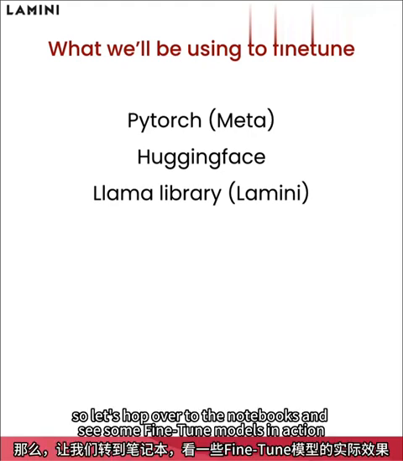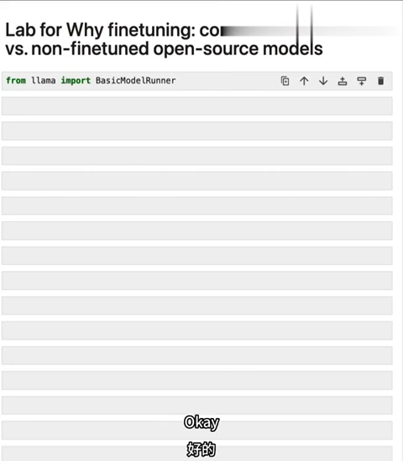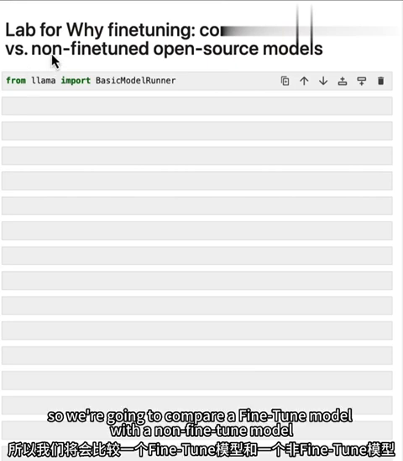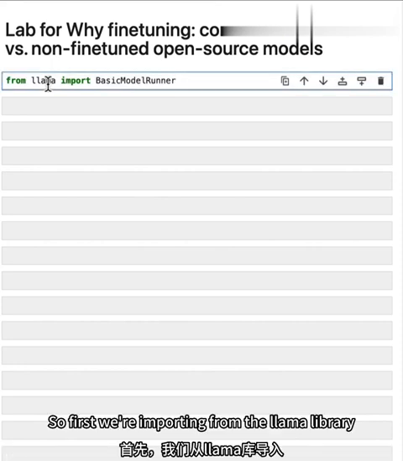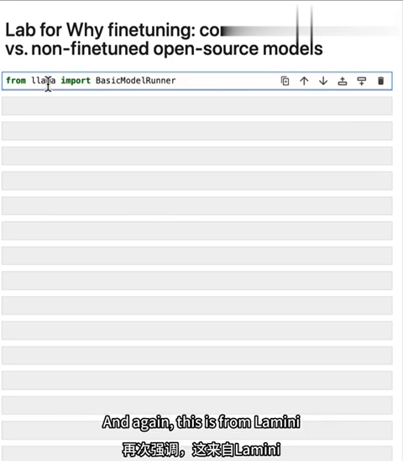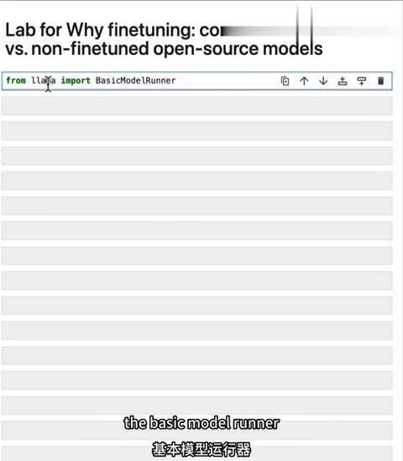All right, so let's hop over to the notebooks and see some fine-tuned models in action. Okay, so we're going to compare a fine-tuned model with a non-fine-tuned model. So first we're importing from the Llama library, again this is from Llama, the basic model runner.